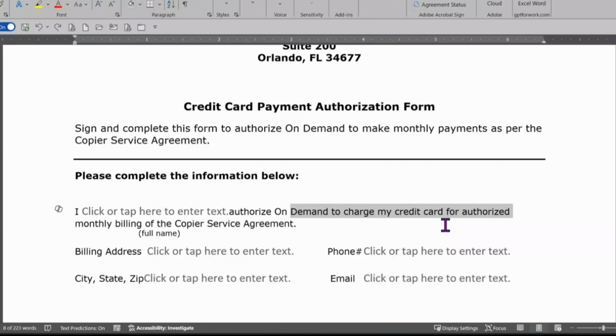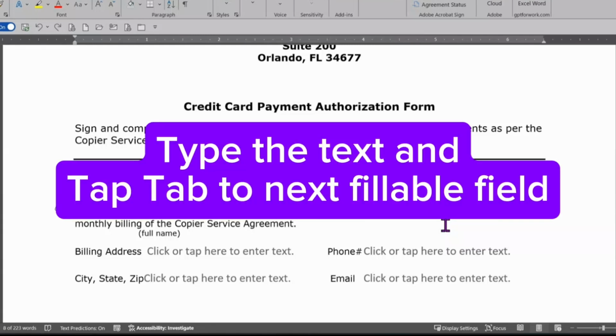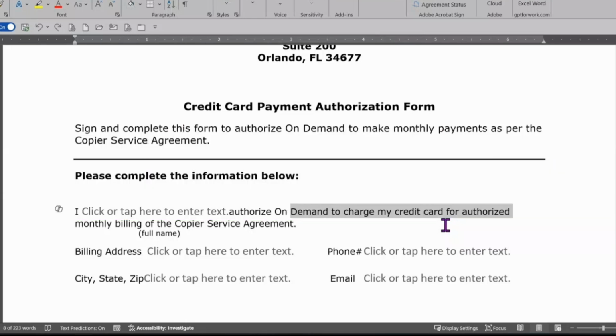So you want to make sure that when you're creating an easily fillable form, that you are giving people the ability to type and tab, type and tab, type and tab. No need to pick up the mouse, right? Just type what they need to type, tab to the next fillable spot where they can then go ahead and fill that out, tab to the next, and so on and so on.